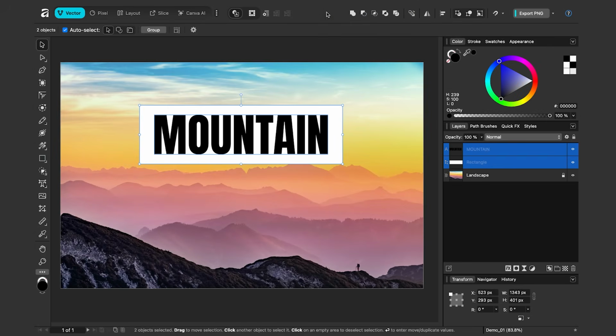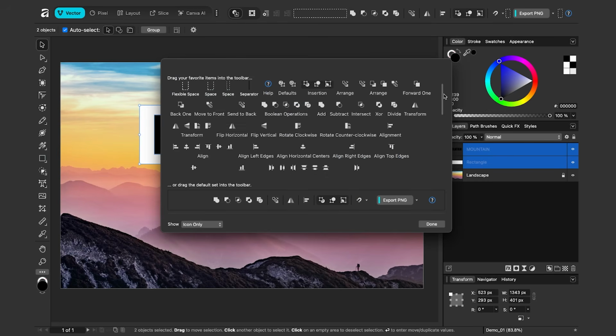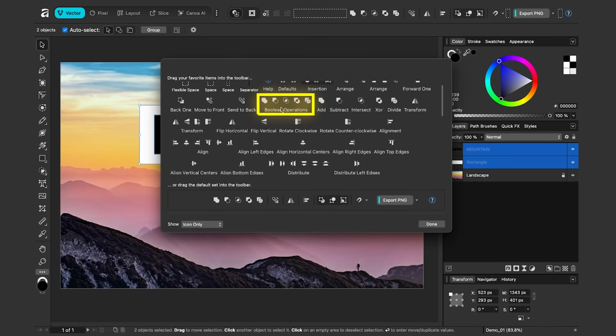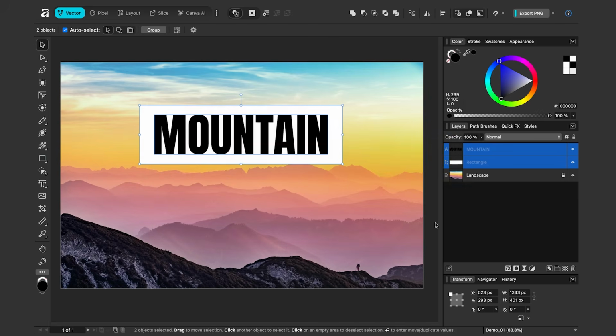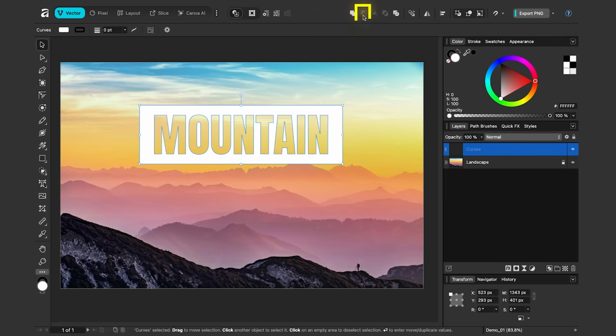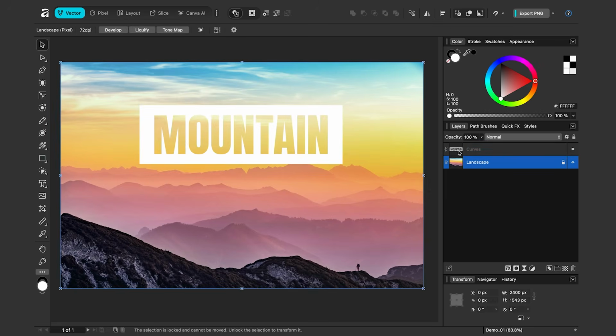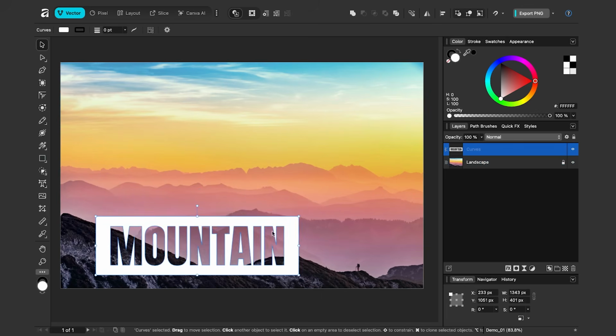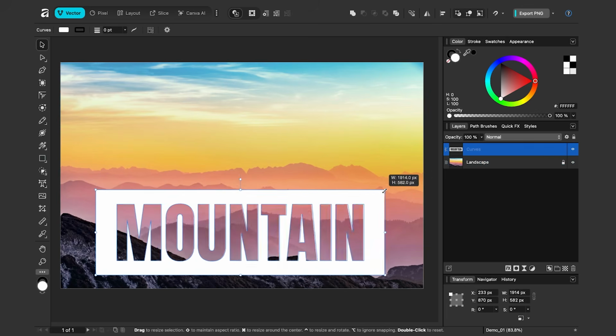If you don't see them, right click on the toolbar up here, say customize toolbar. And if you drag down, you'll see them here. And you can drag them up and add them to your toolbar there. So I'll click done. So with my mountain and rectangle layer selected, I'll click this one here. This is subtract. So I'll press this, and we got the effect we're going for. If I drag it around, you can see the word mountain is totally transparent.